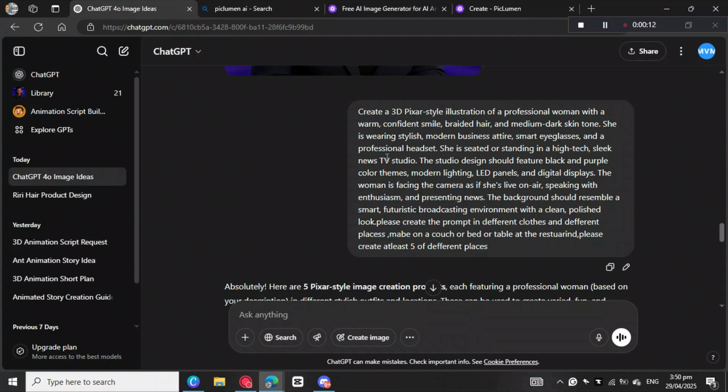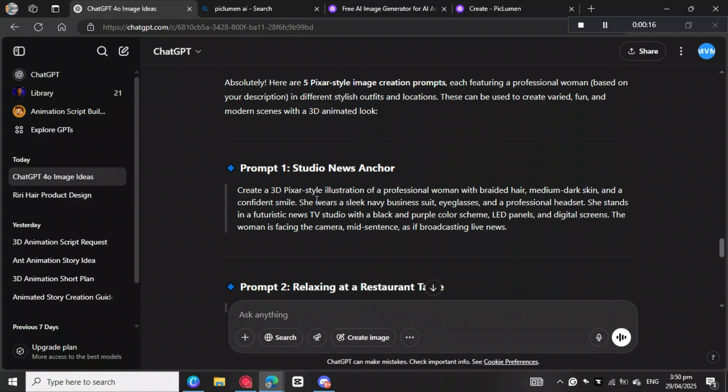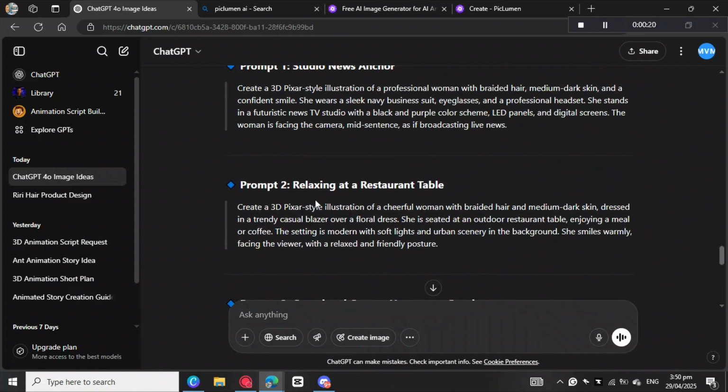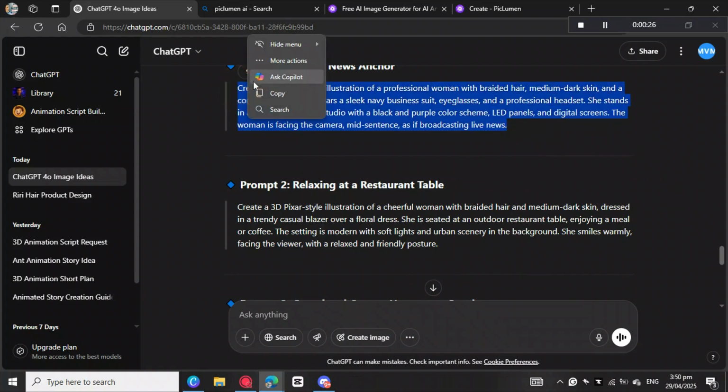This is the prompt that I actually use to generate these other 5 prompts. So I asked ChatGPT to create these 5 prompts in different occasions. So let's just copy the first prompt.